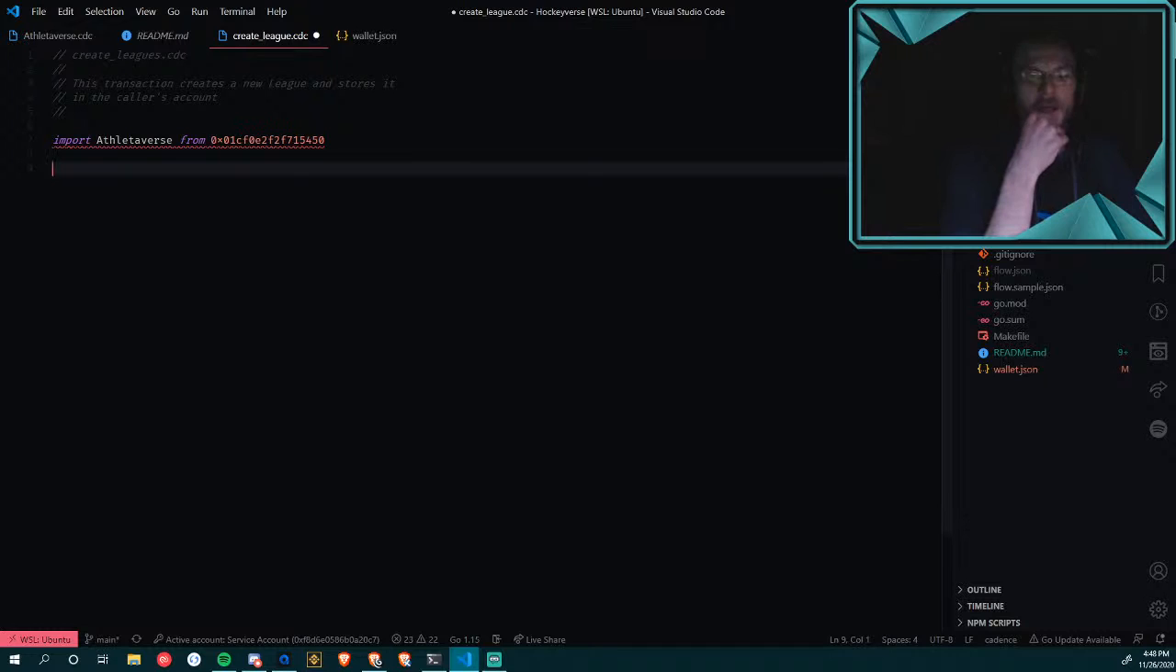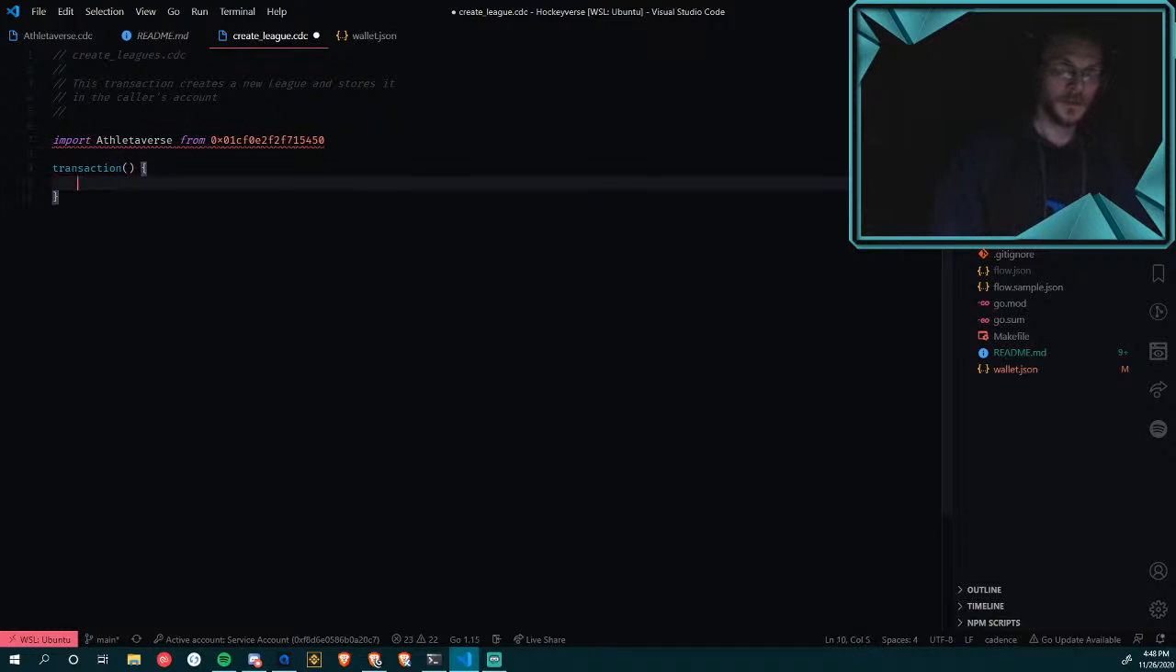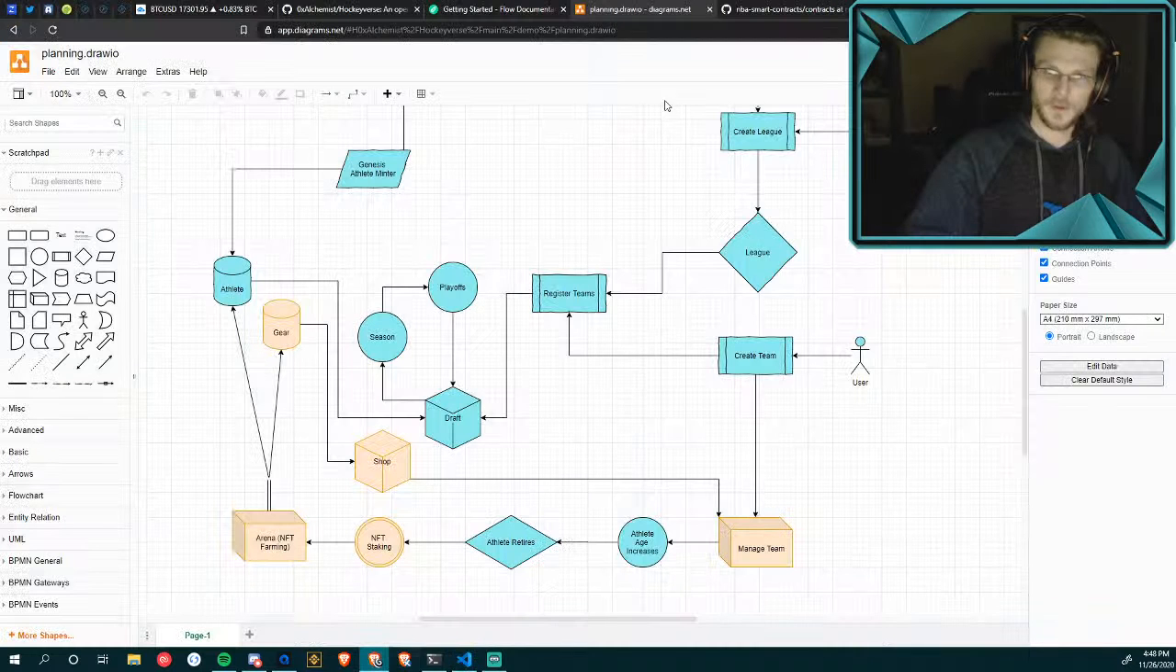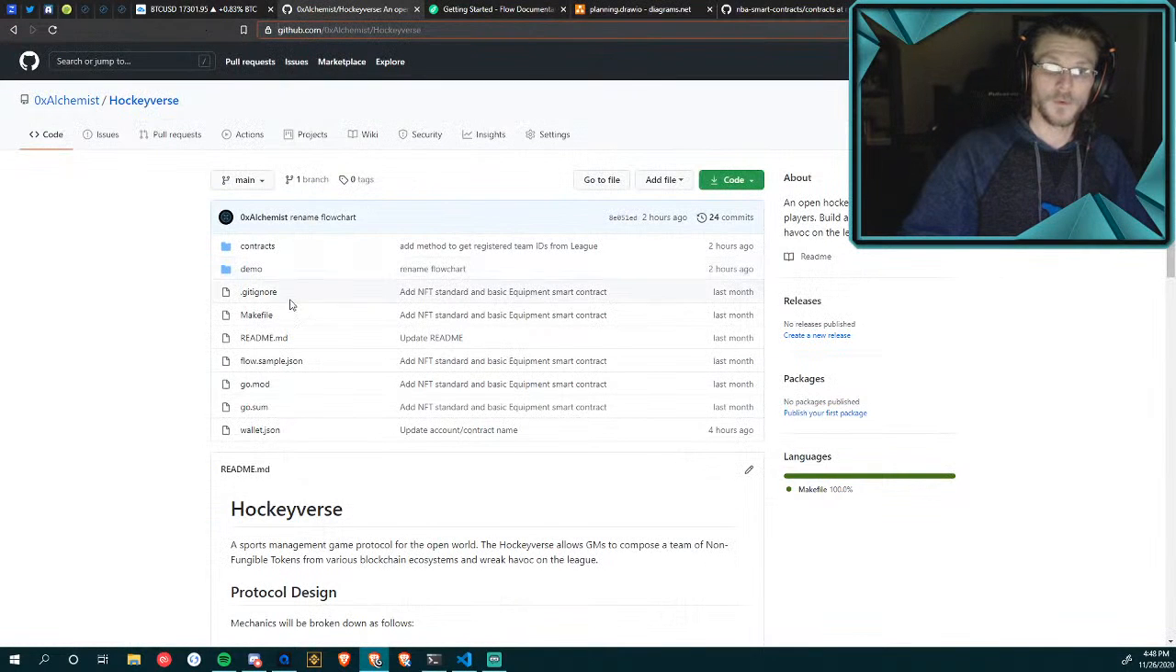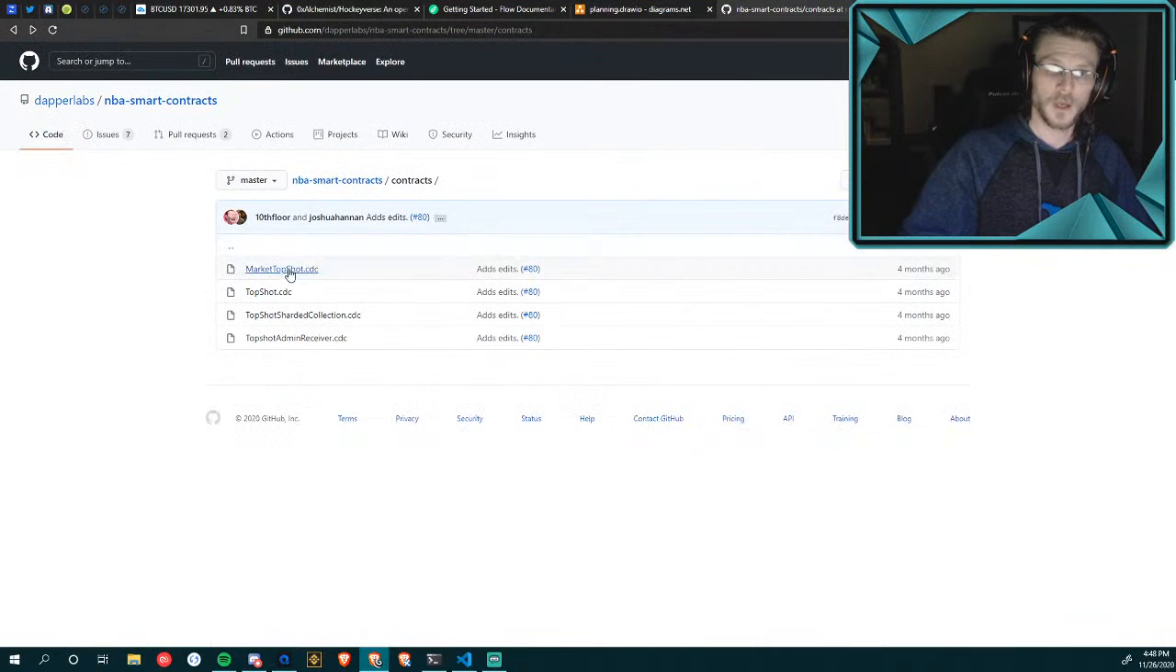and then I honestly have to remember how to write a transaction. I think it's like that. I think it's like that. Nope. Okay, going into the Dapper world.